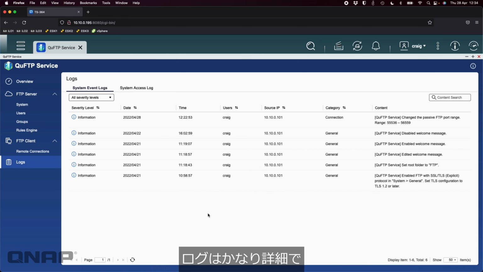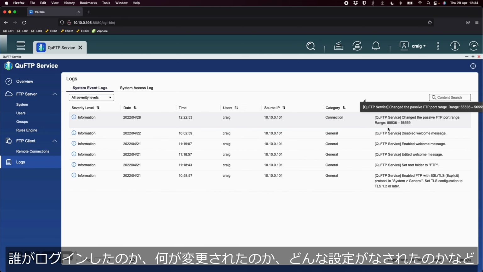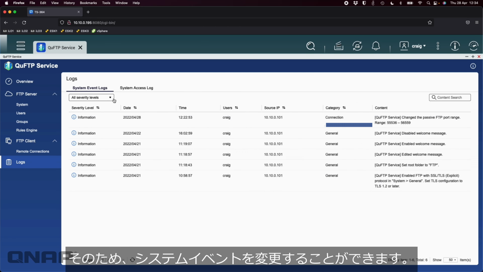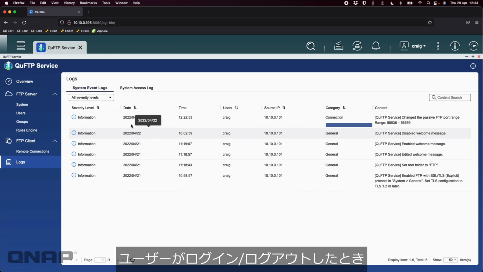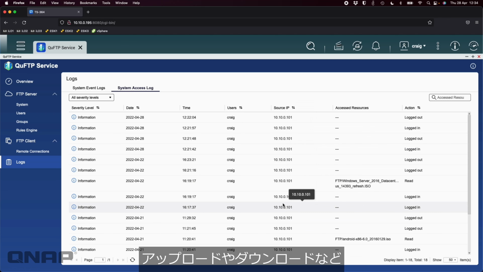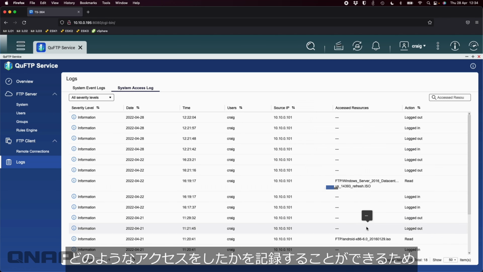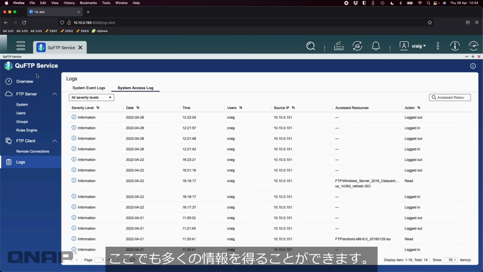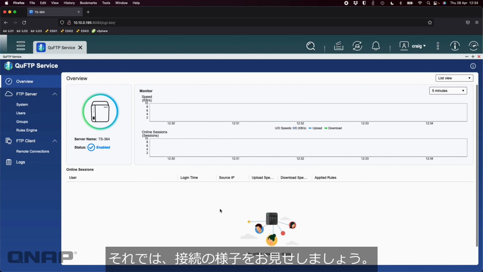The logs are also pretty detailed, so it gives you a lot of information about who's logging in, things that have changed, any settings that have been done. So you can change system events, so this is changes within the service, or you can go to the system access log, which is every time a user has logged in, logged out, what they accessed, things like that, whether it was an upload or download. So you get a lot of information here as well. So now I'll show you connecting to it.